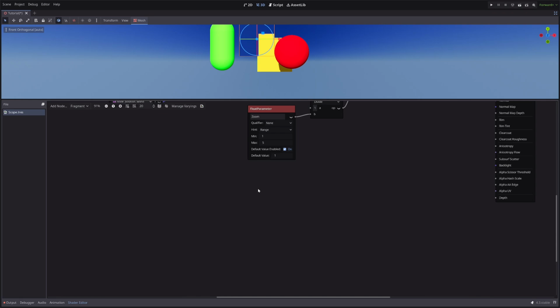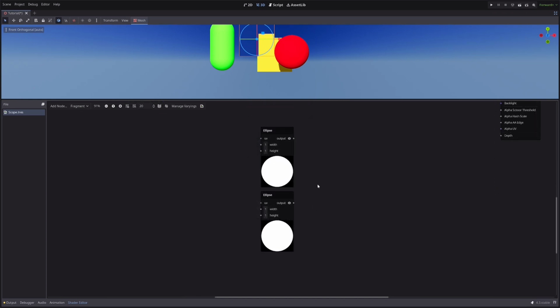Now let's create a simple crosshair texture. You are welcome to use a texture here, but I will generate it procedurally. Let me add ellipse node. This is the node from the add-on Shader-Lib, and I have this nice circle. Let's set width and height to 1. Let me just duplicate it. Here I will set the width and height to 0.95 to make the circle a bit smaller. Then I will subtract the smaller circle from the big one.